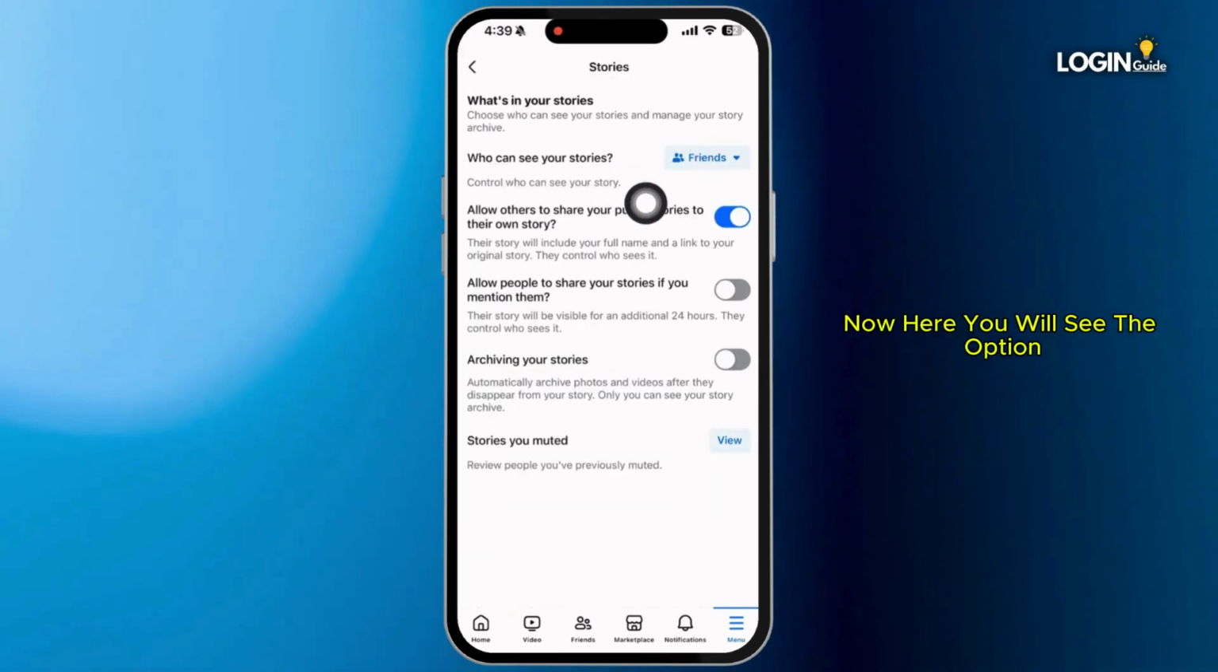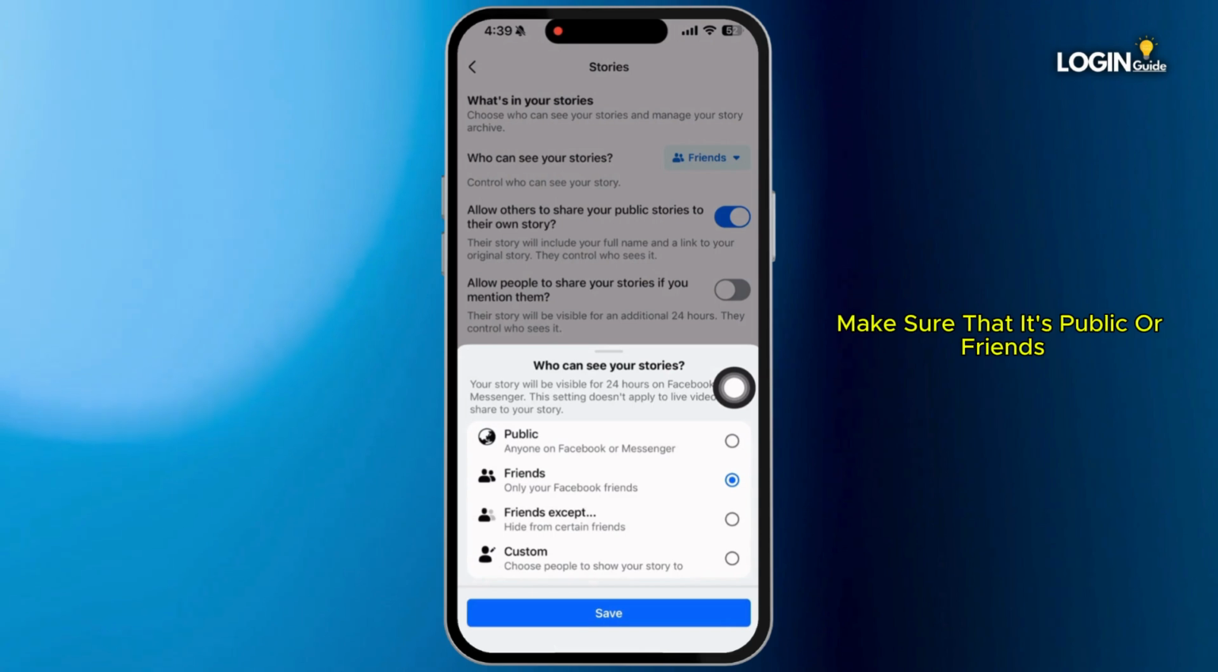Now here you will see the option Who can see your stories. Make sure that it's public or friends. After making these changes, your problem should be fixed.